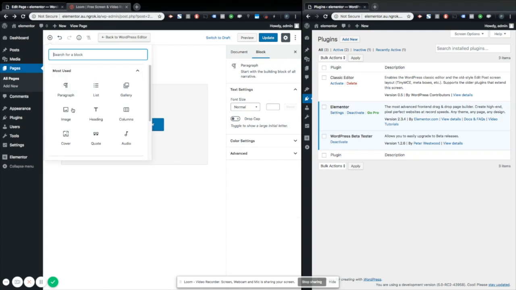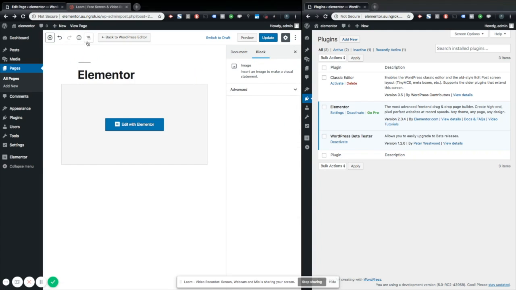We can add blocks, but they don't do anything. They don't go anywhere. We can see them being added into the block list here, but they're nowhere to be edited on the page. So this is kind of useless for us. So to get rid of this, we need to activate a plugin. We need to activate the Classic Editor plugin here.